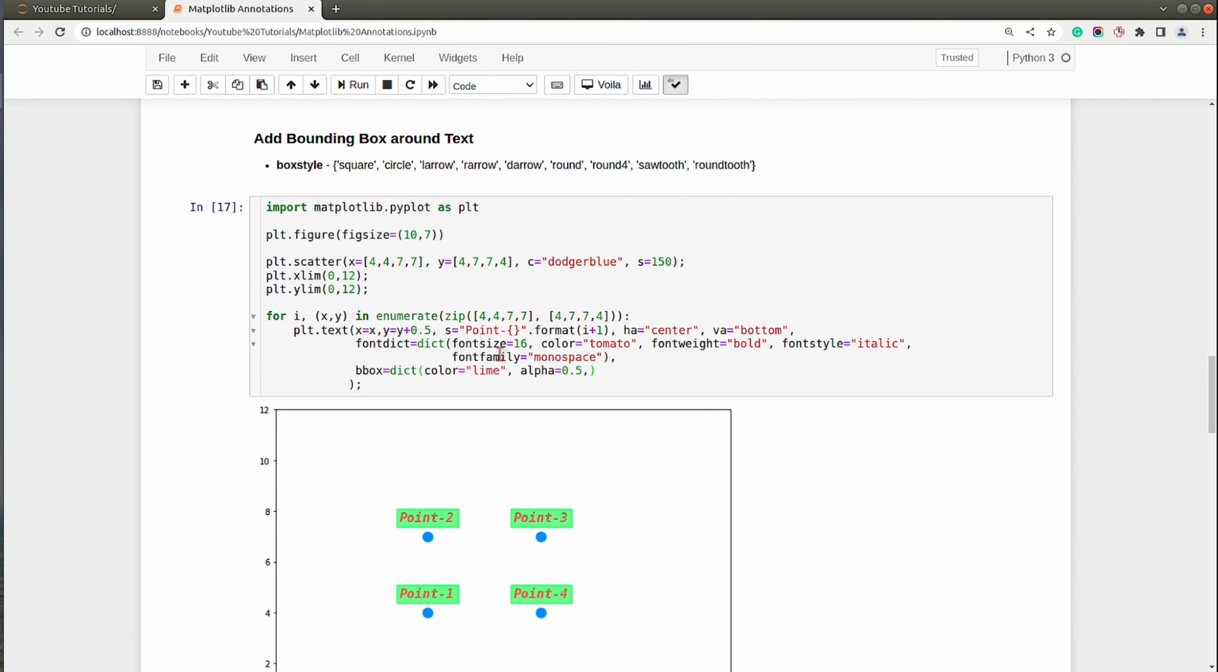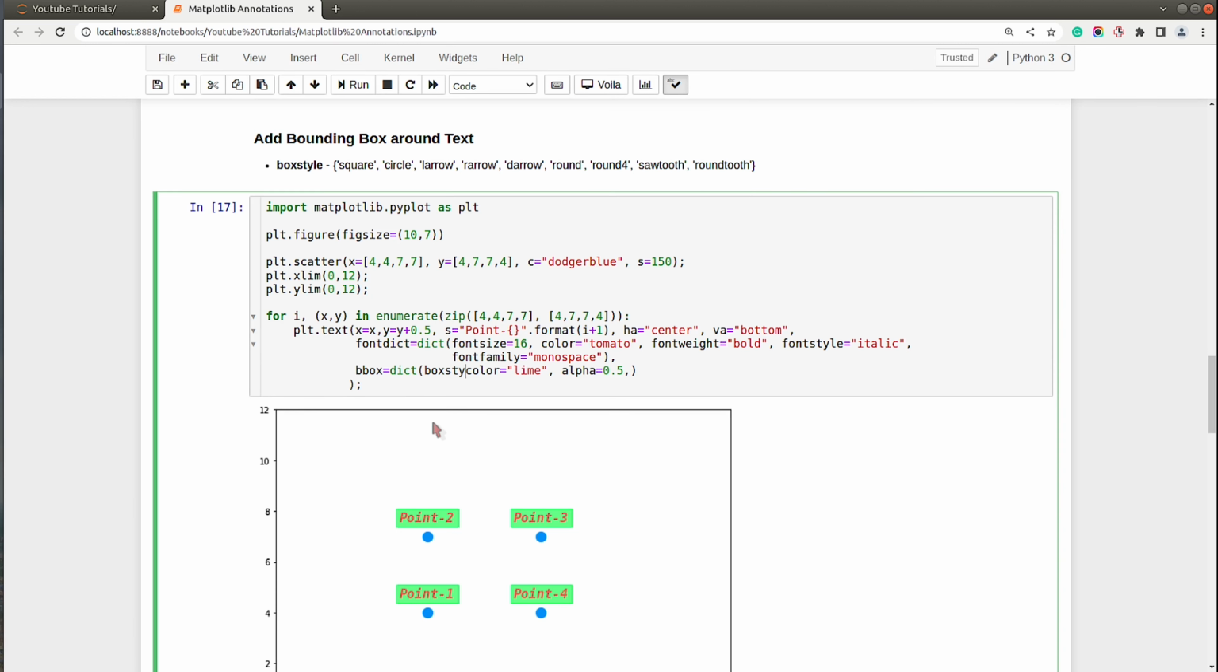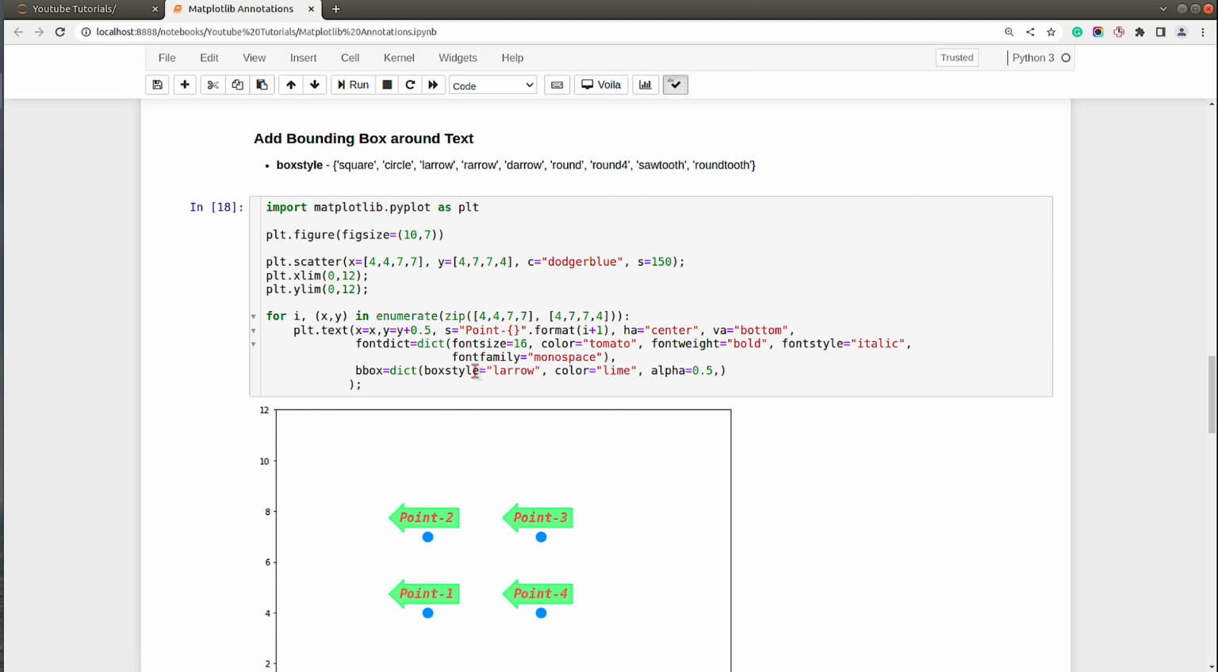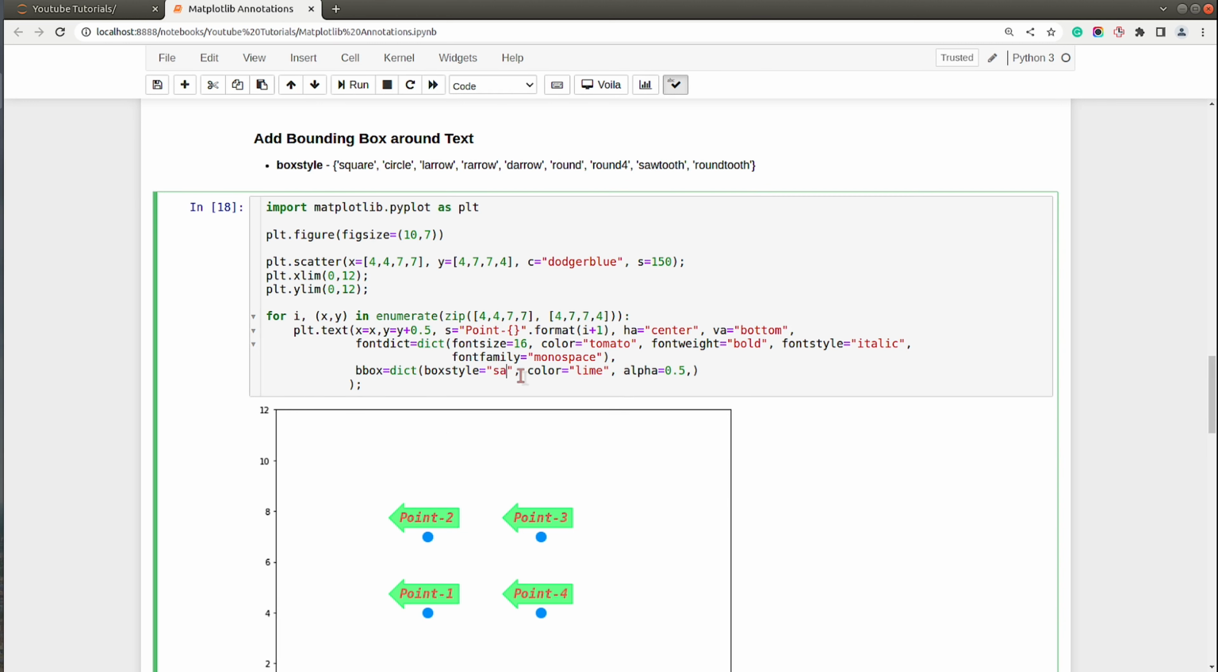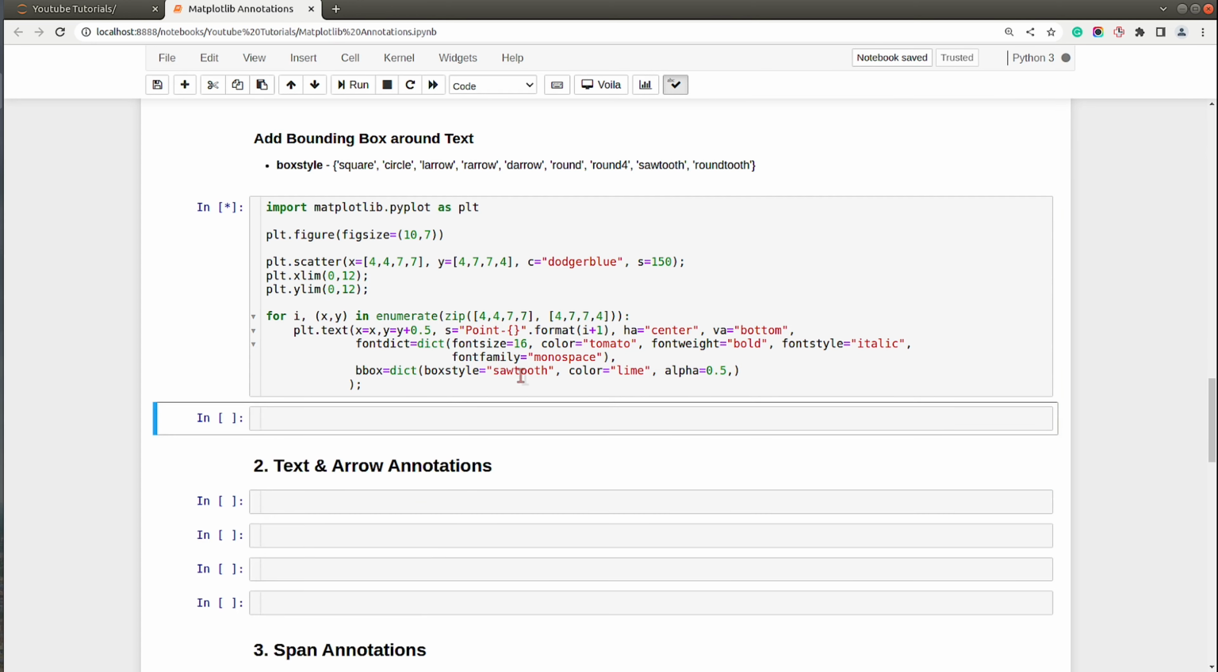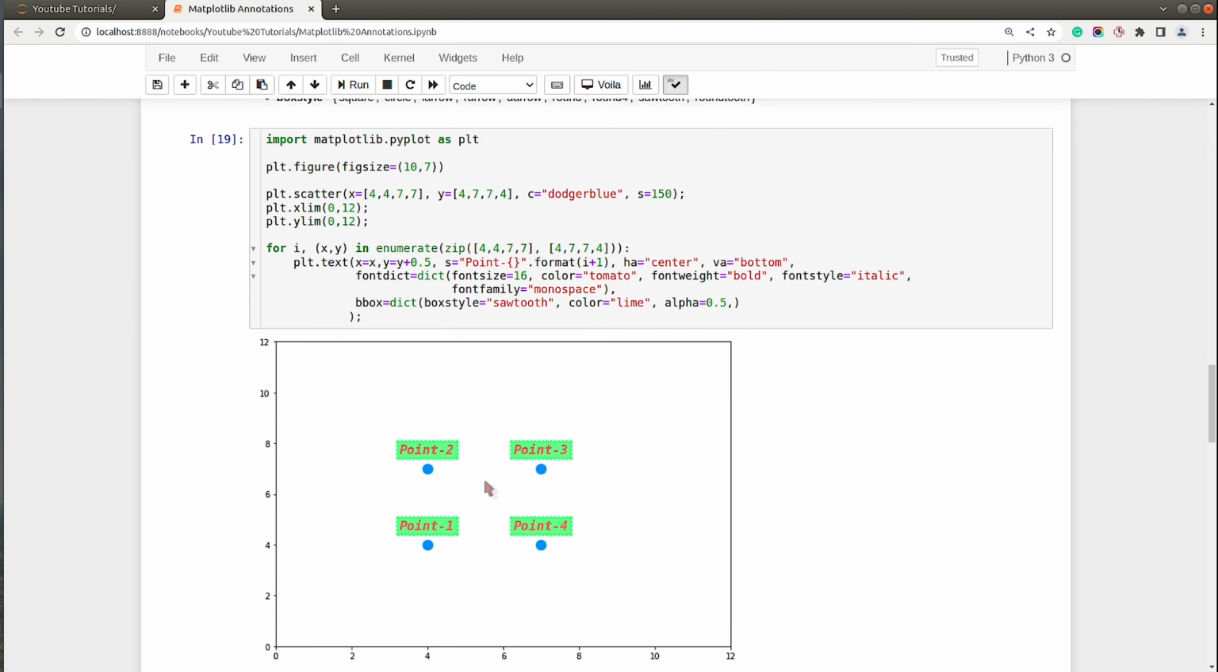Now apart from this, this is the default bounding box. If you want to try different bounding box, then you can set box style parameter which accepts different string like square, circle, L arrow, and so on. So L arrow will be left arrow. So you can try many different values like round and so on. There is a sawtooth as well. So it will look like a sawtooth.